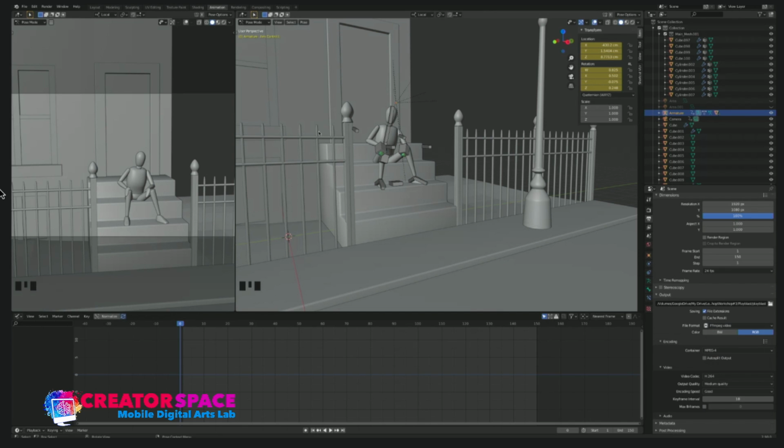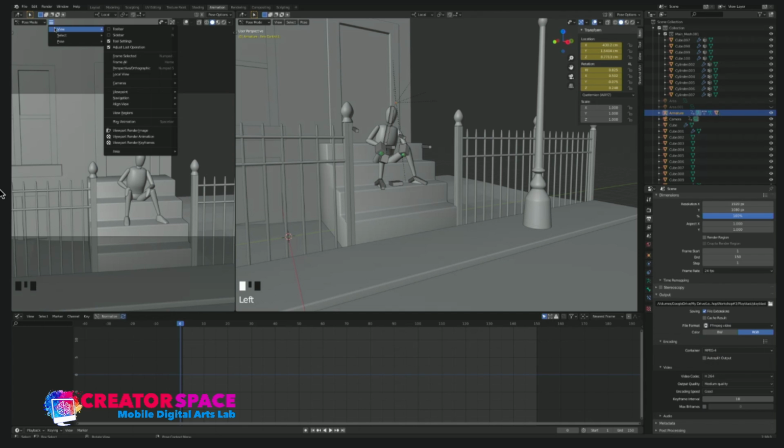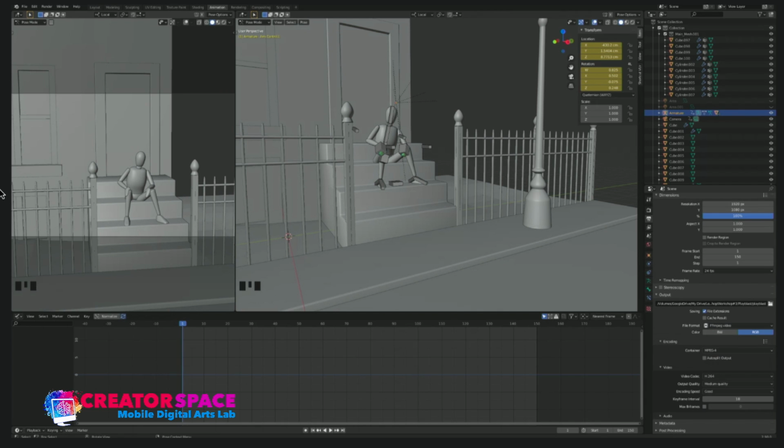Then what we're going to do is go to the view in the top here, select and pose. Click on that. You want to go to view, and then viewport render animation. It will render in real time. There's a 150 frame in the middle here. You can see the number there.